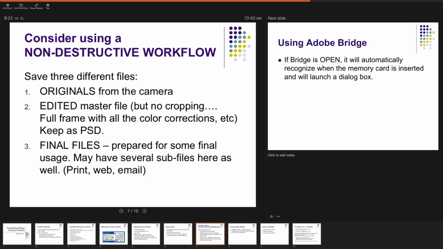Does that make sense? So do all your editing on the full frame and save that as a PSD. And then from there, when your client says, I need that as a 5x7 for this magazine, you go to this and you make a 5x7 TIFF image for the magazine. You always have it. Okay?